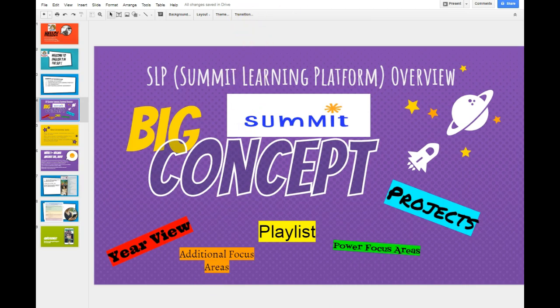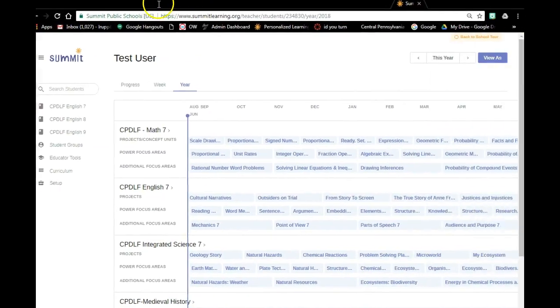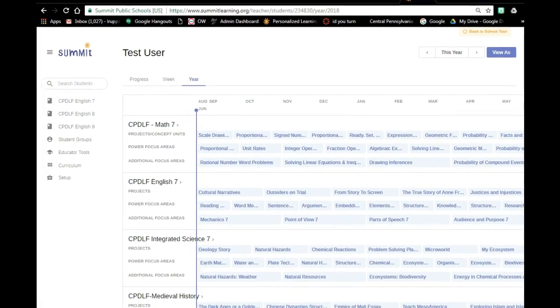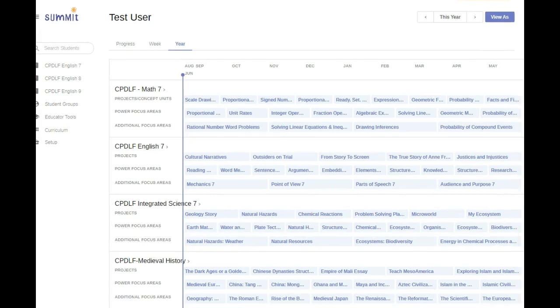I'm going to pull the Summit Learning Platform over here so that you can see a test user. And we are going to be using English 7. And you will see there's the project up top. In the middle, the power focus areas. This is where you will be taking tests. And if you want extra credit to make A's, you can try for an additional focus area for these tests, which are a little bit more challenging.